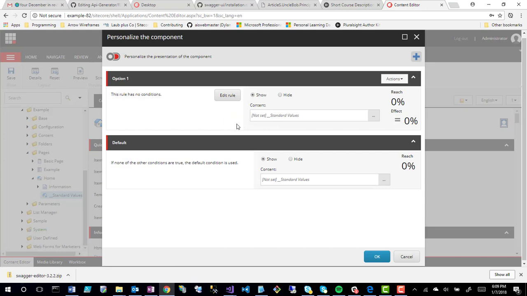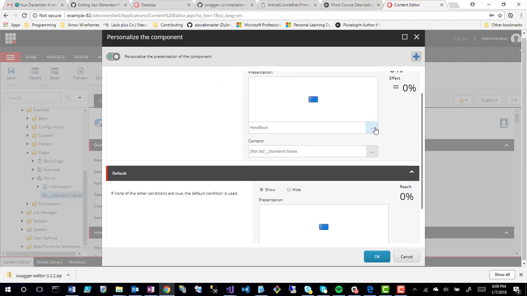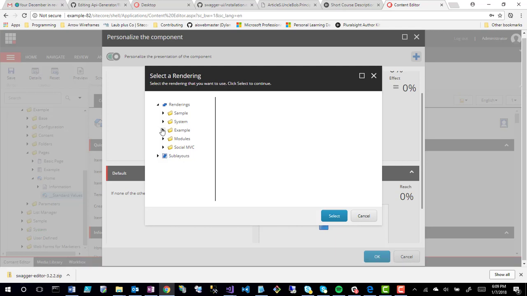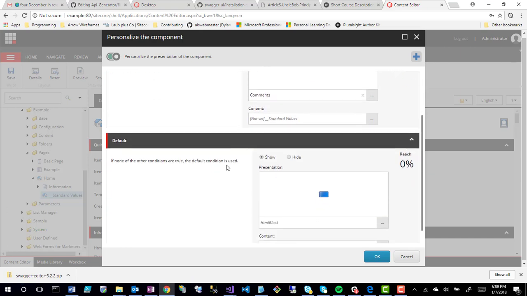One other thing that you can do is personalize the presentation of a component, basically meaning you can pick a different component. So instead of having it be an HTML block, I don't really have any good components here to show, but I could make this a comments component. Or you could do some sort of ad for default, but then if option 1 hits, you can make it a form where they must fill in a value. And you can then set a data source for that as well.